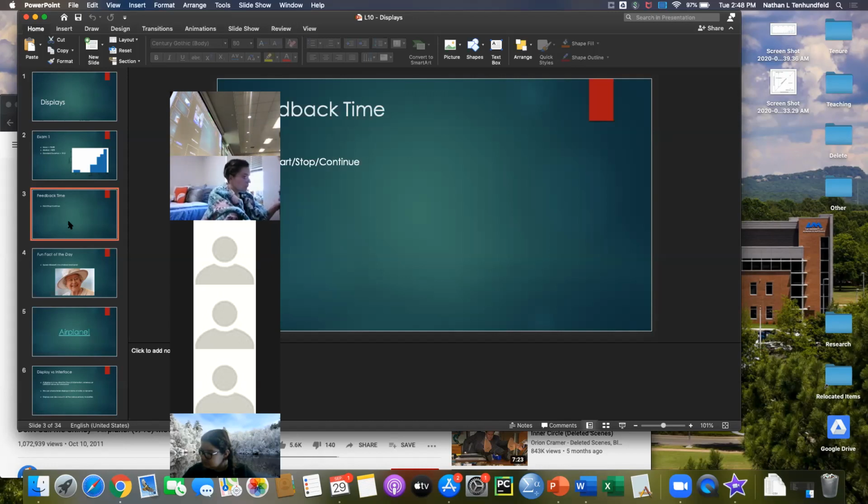So, do you have your computer here? Yeah, if you want to take it out, just log on to Canvas. Canvas has a section that says start, stop, continue under assignments. That's just an extra credit thing, so you can provide your feedback. So start with things you want me to start doing that I'm not doing, stop things I am doing that you want me to stop doing, and continue things I am doing that you want me to continue doing. So just do that for a couple of minutes here.